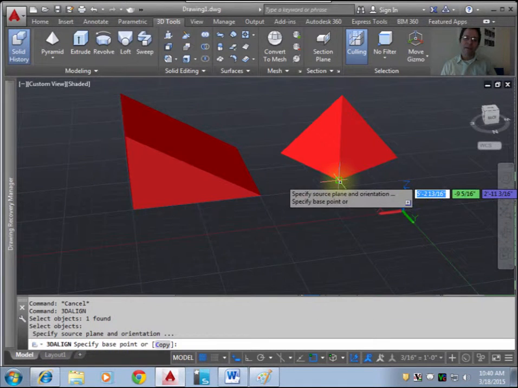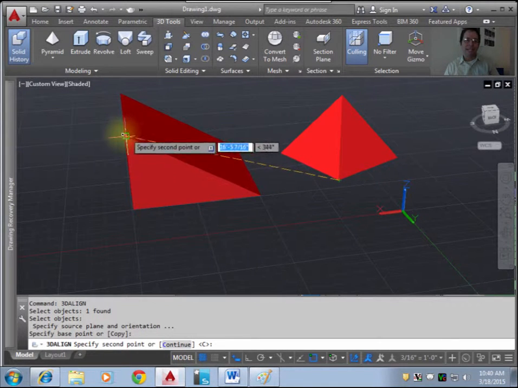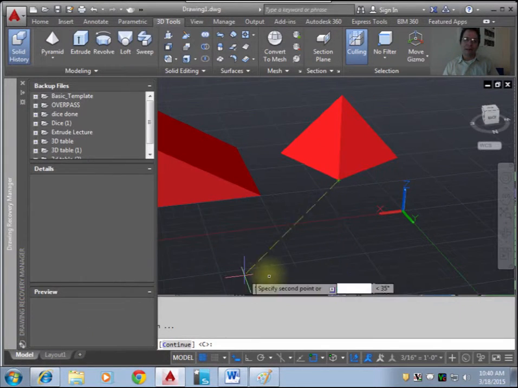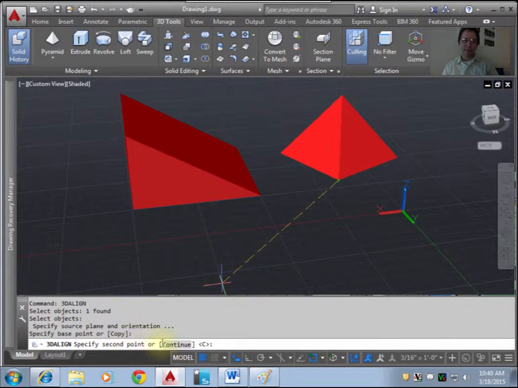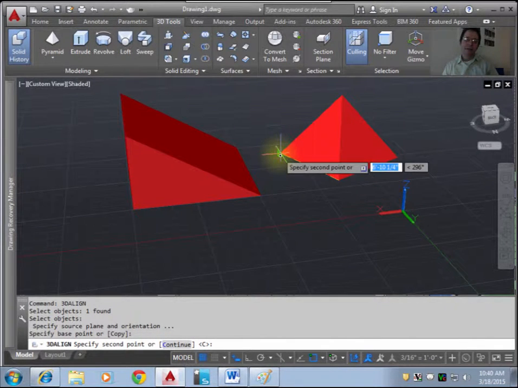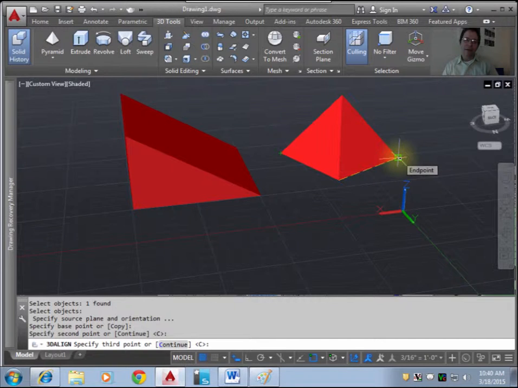So I'm just going to pick this corner right here. This is what I want to align it on. So I'm going to take this point, and I'm eventually going to attach it right to here. But before I do that, you can see our next command on our command line is asking me to specify a second point. So here I'm just going to do a second, and it just has to be along my second axis here. So I'm going to click on my pyramid here. Then it's going to ask me for my third point, and I'm going to do my other point here. So you see I did this base point here, second point, and then over here is my third point.